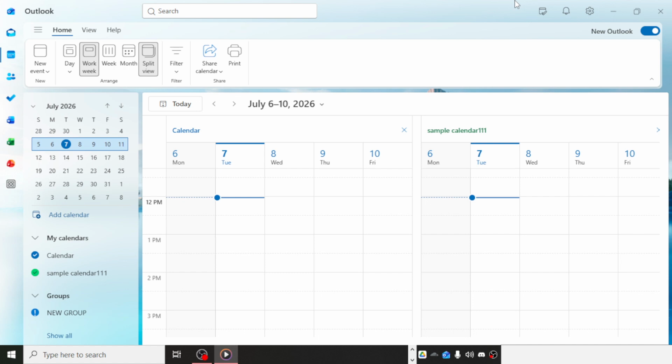To begin, open Outlook on your PC. You can do this by clicking the Outlook app from your desktop, taskbar, or Start menu, depending on where it's located on your computer. Once the app opens, give it a moment to fully load. If you use Outlook regularly, it may open directly to the main screen right away. If it takes a few seconds, that's completely normal.